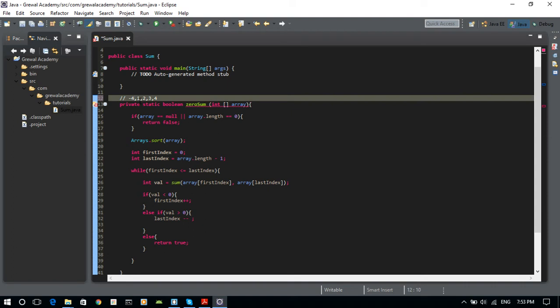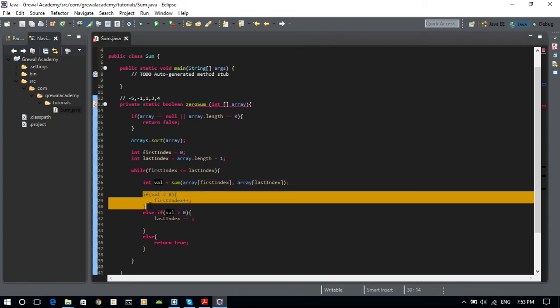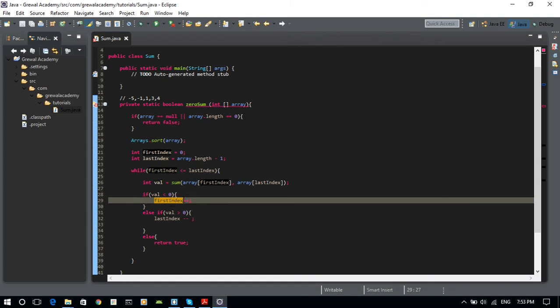So let's say you had -5 and here you had -1, and somewhere down the road here you have +1. Again you do the same thing. You do the first element and last element, the sum is -1, so val becomes -1. What we want to do is first index should go up. That means I want to go from here to here. I want to compare this and this.